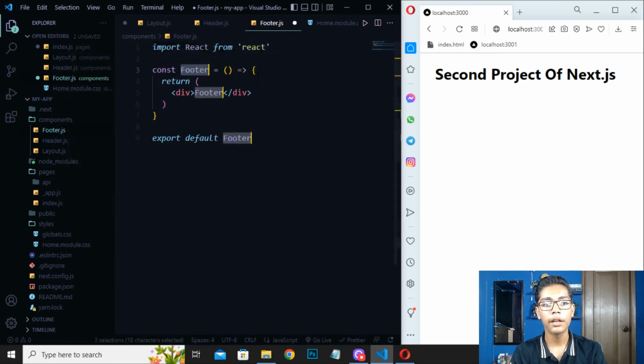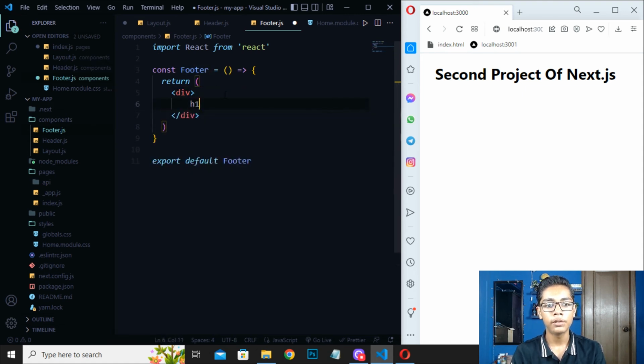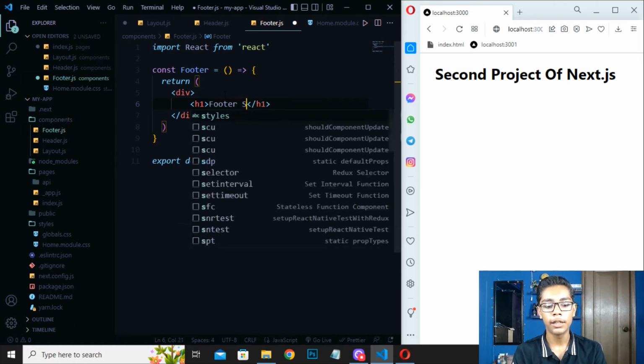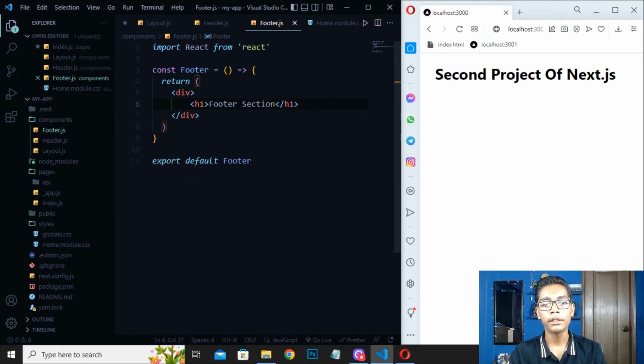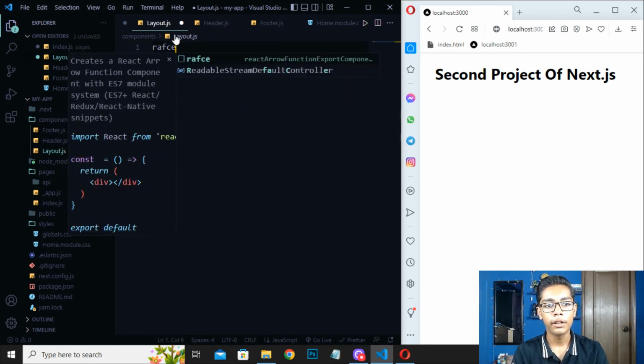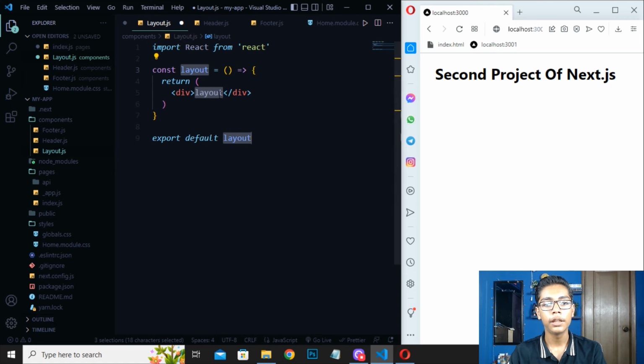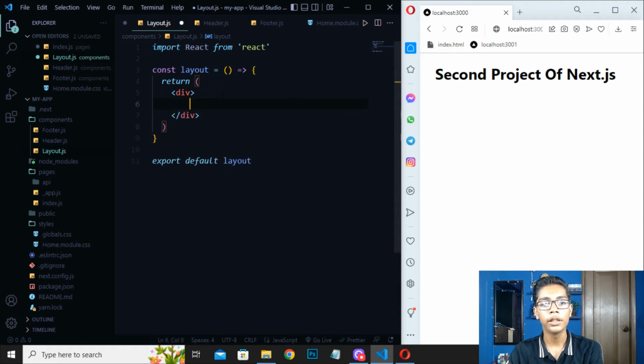Same, write rafce, move down, erase this, and then in h1 write a tag named footer section. Now when you've written that, save this here, and then move to layout, and write rafce. Then you have to paste, just Ctrl Z, then erase from here only. Then I will move to my index.html file.